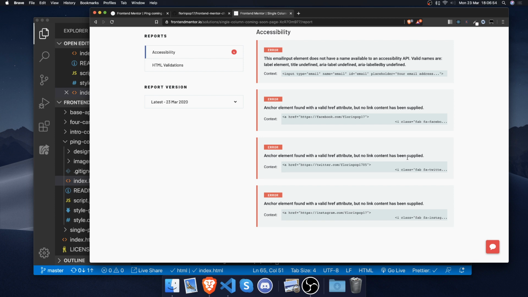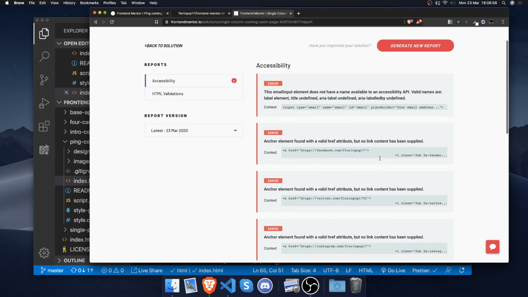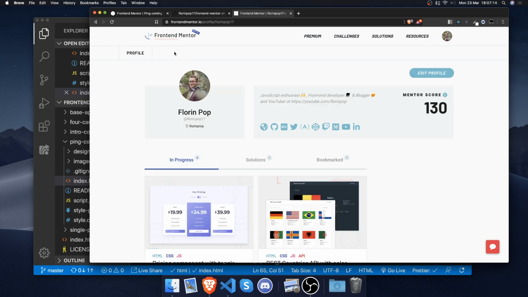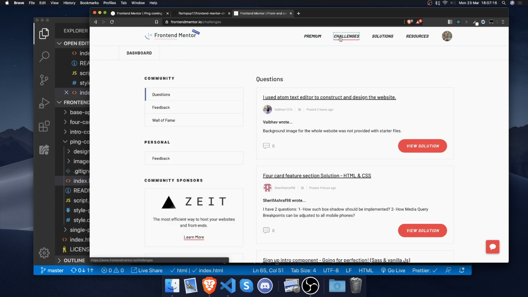No link content has been supplied. Oh, I see. It does not have a name at the value to an accessibility API. Label, title area. What? Okay, it's fine. Let's see. Well, actually, here, where is it? Solutions.